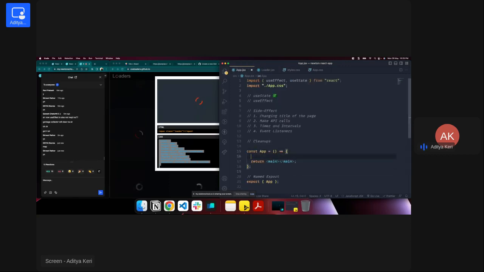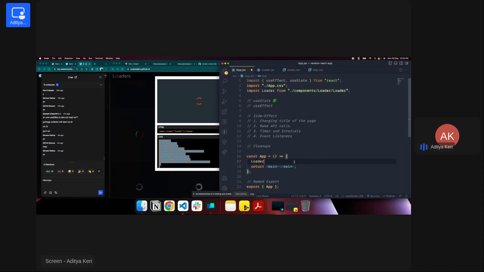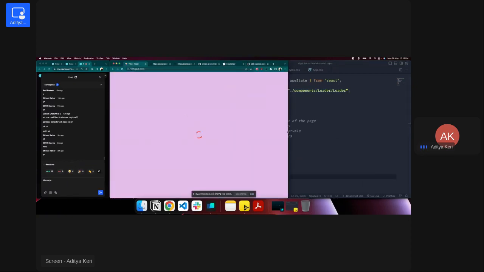So what I'll do here is I'll just say loader. In fact, our VS Code should pick up the component. If you just click on this, it'll import automatically like this. Okay? I'll take this loader now and I'll just return it like this. Now, if you look at our page, we have this loader right here.